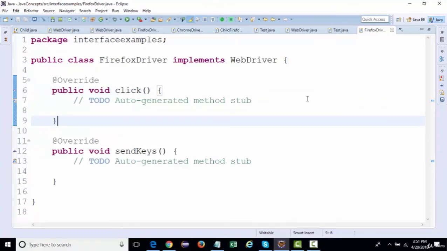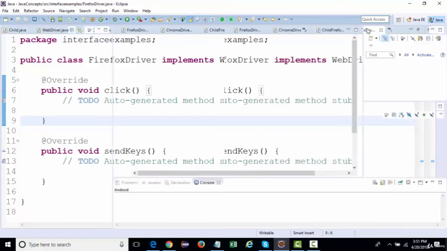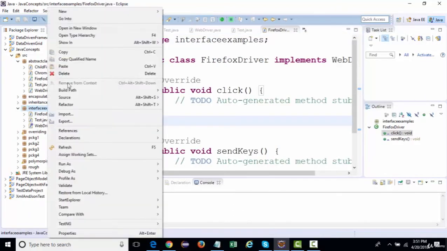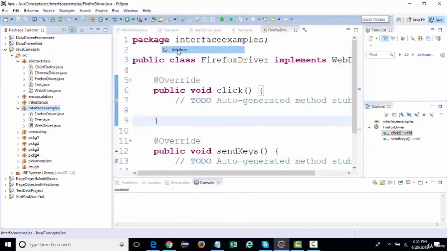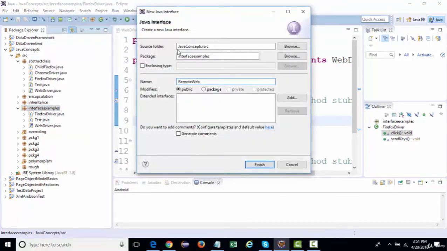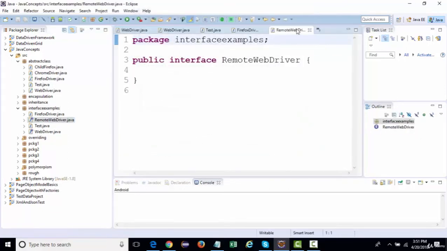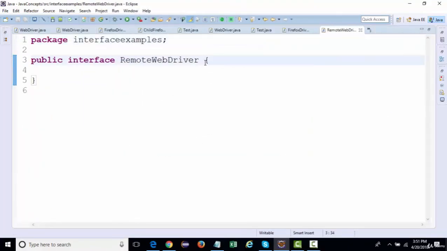Now, if an interface inherits an interface, let's say I create another interface and name it RemoteWebDriver. Over here, if an interface inherits an interface, we need to add the keyword extends. So RemoteWebDriver extends WebDriver. Now you can see the error is not coming. It's the same way as when an abstract class extends an abstract class, the error will not come. But if any concrete class is going to extend it, then the error will come.